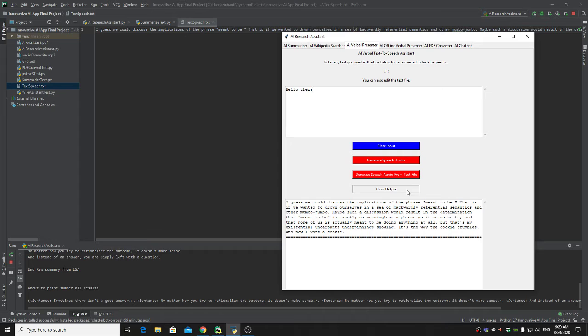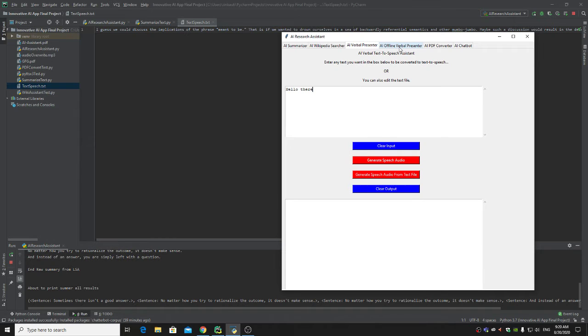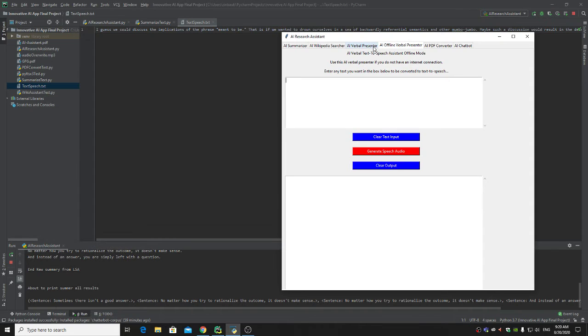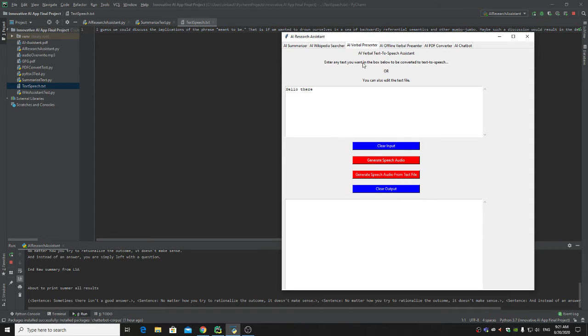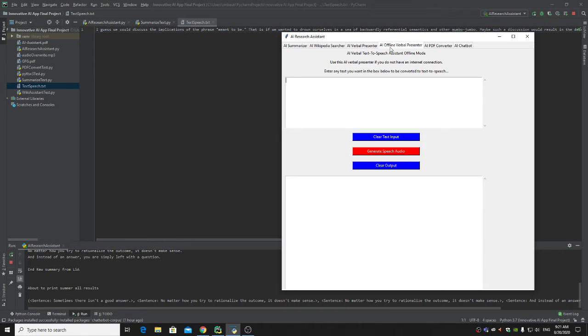That's it for the AI verbal presenter. And this still leads to the other thing, which is another AI verbal presenter, except the difference is that this one, I kind of have 2 verbal presenters just for more experimenting purposes. This one's using the Python text-to-speech library, and the major difference between these two is that the first one that uses Google text-to-speech needs an internet connection, while this one, as seen from the tab label, the Python text-to-speech does not require an internet connection. But other than that, this still operates the same way.